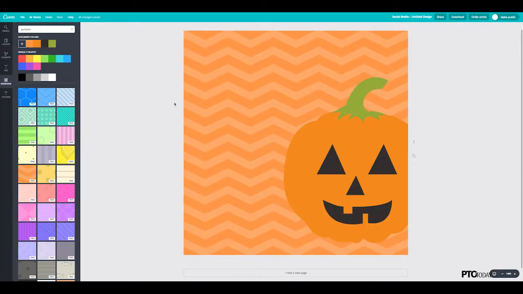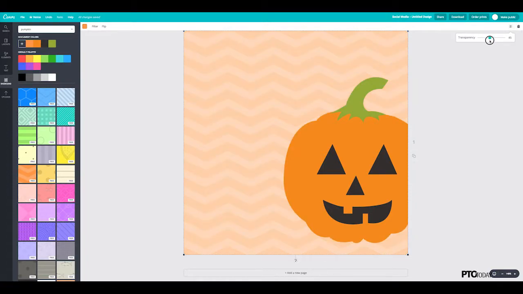There. I'm going to go with this orange chevron pattern, but it's a little too dark and I'm not getting the contrast that I want between the pumpkin and the background anymore. But I can fix this by making the background lighter by adjusting its transparency. While I have the background selected, click on the transparency button on the upper right hand side, and let's bring that down to about 50. Much better.